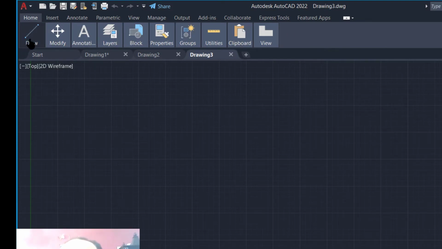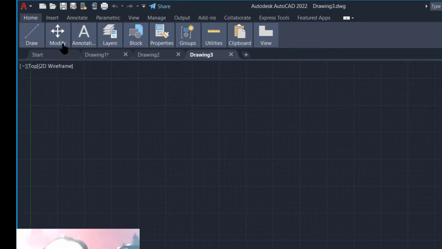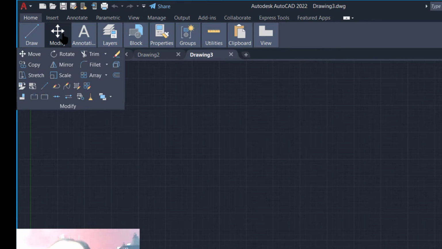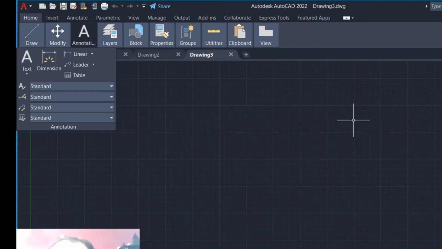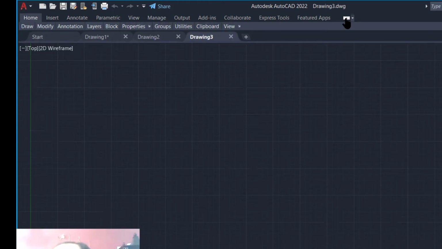What are the changes? Your tool palettes are now very short. You can see there is Draw. If you hover on that, your complete tool palette will appear. If you hover on Modify, then the Modify tool palette will appear. It means the larger size of the tool palette has been shortened. What is the benefit of that? You will get more space.